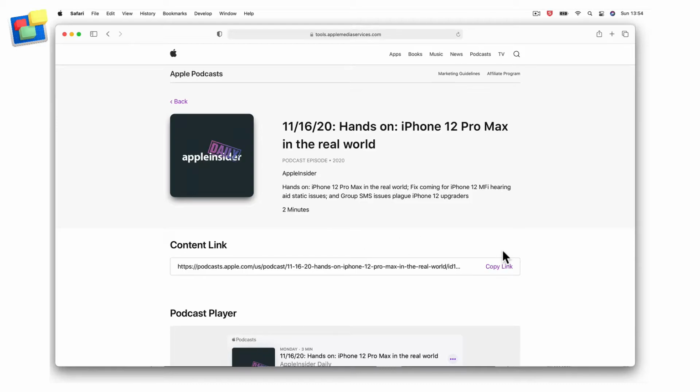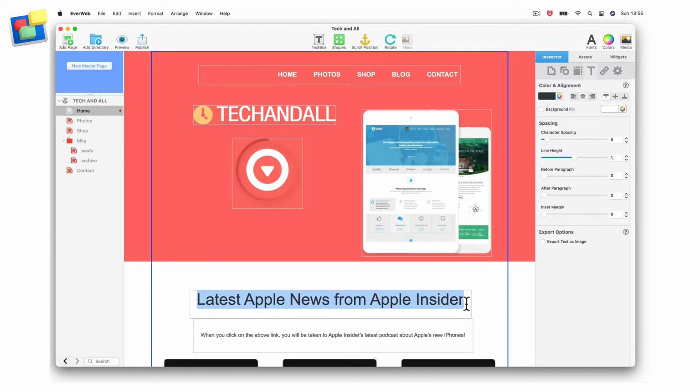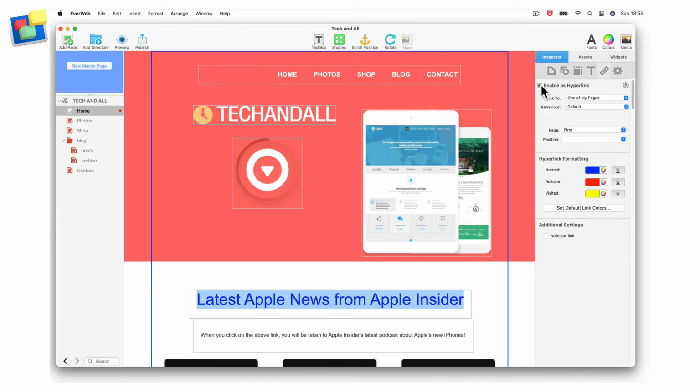Copy the content link to the clipboard using the Copy Link button. Next, go to your EverWeb website. As the podcast is a link, I am going to hyperlink it to a piece of text in my page. Highlight the text that you want to use, then go to the Hyperlinks Inspector. Click Enable as Hyperlink. Next, click in the Link To field and select an external page.